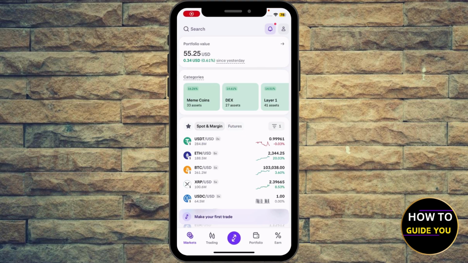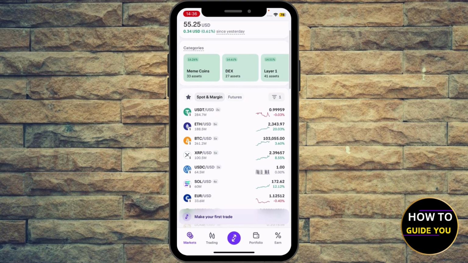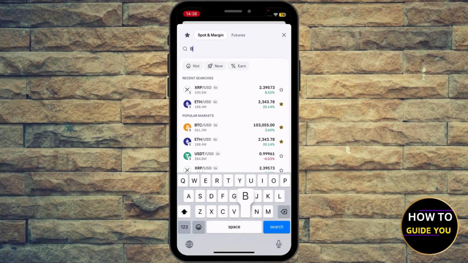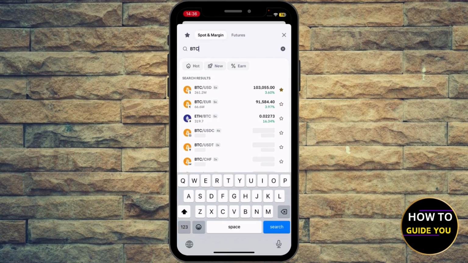Hey guys, what's happening? If you want to change leverage on Kraken Pro, here's what you're gonna do. You can select the coin that you want, let's say BTC, and you don't want 5x leverage, right?